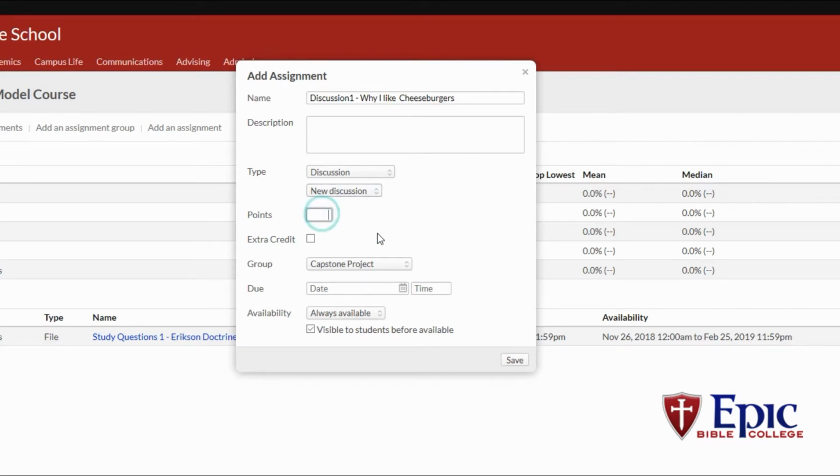And how many points is it? Well, I'm going to say it's 100. The course will divide it all up appropriately. And what group does it go into? It goes into the online discussion group. Now it knows that it's only supposed to be a certain percentage of the course. What date is it due?